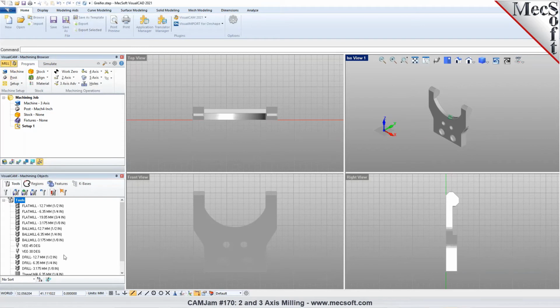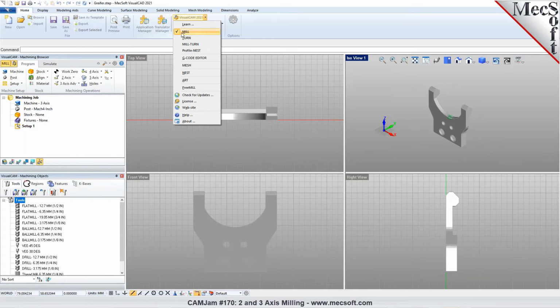Now, over on the left side here, what you're looking at is called your milling browser, which is part of VisualCAM. VisualCAM appears as a plugin in VisualCAD, so it works as a plugin architecture. We have different modules: milling, turning, profile nesting, G-code editor, mesh, nest, art. So we have several different modules in here, and today our demo will be focused on the milling module.